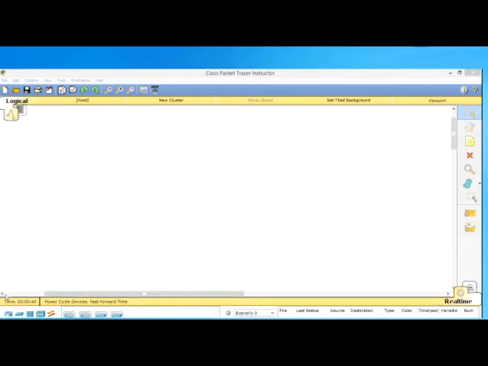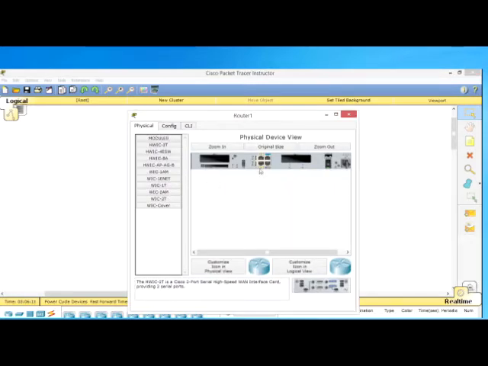So let's go ahead and select an 1841 series router. I went ahead and clicked on it, and then boom, there it is, our 1841 Cisco router. So how do we get to it? Well, in Packet Tracer, we simply click on the blue area of the router and it opens up the router. We're going to go ahead and maximize it.